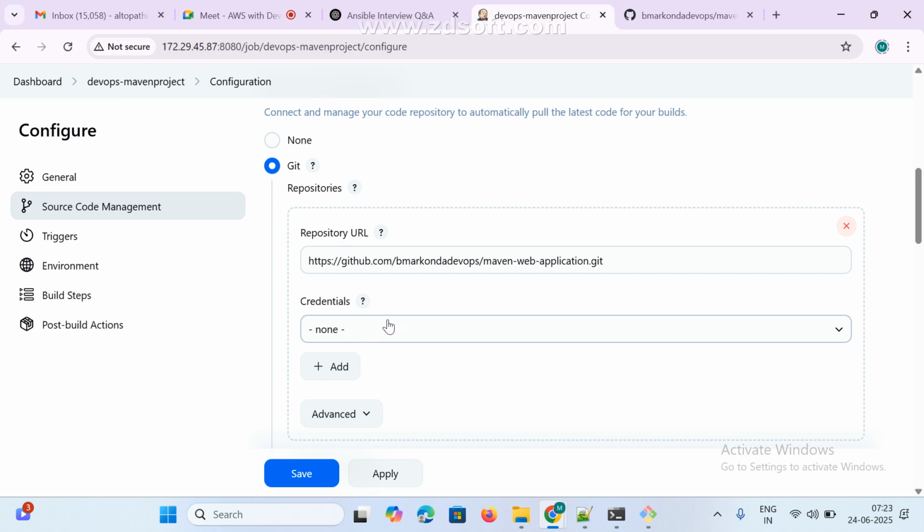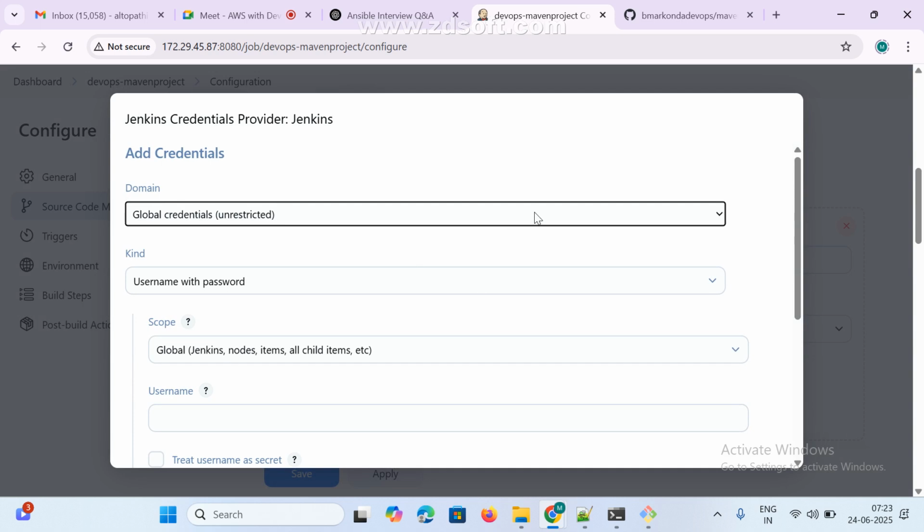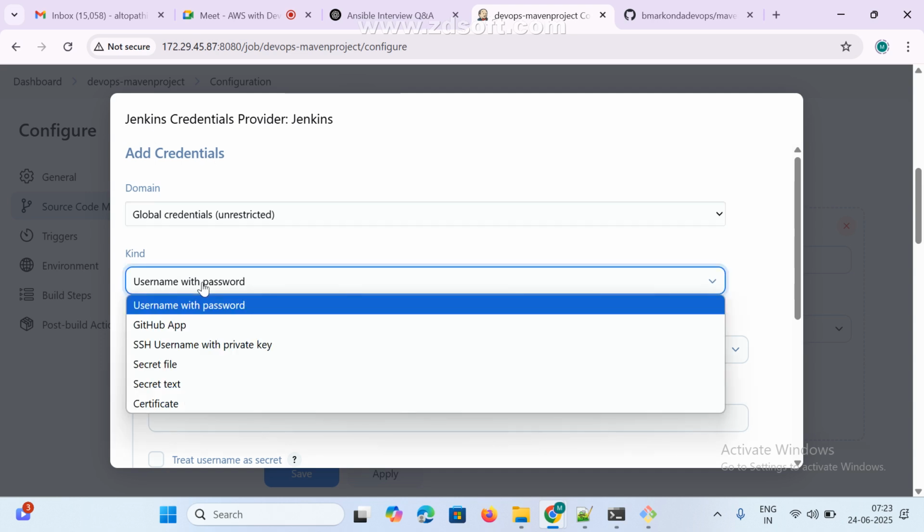Clear? Now how to add it? Click on add, then Jenkins. There are different types of credentials available in Jenkins. See here, Jenkins credential provider, add credential. If you click on the drop down, there are many types, very important. Kind: what type of credential you want to add. Username with password, GitHub app authentication, SSH username with private key, secret file, secret text, certificate.